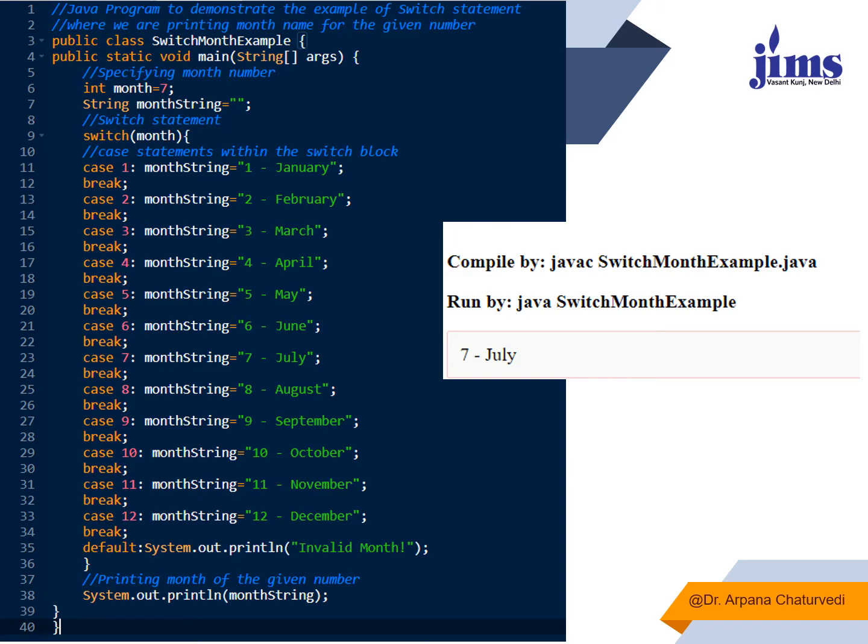In this example, as Java 7 started supporting strings also, I am having two variables, int month is equal to 7 and another String monthString, which is right now empty. I am switching on month and checking if it is 1. I am initializing monthString as 1-January. In case of 2-February, 3-March, 4-April, 5-May and so on.